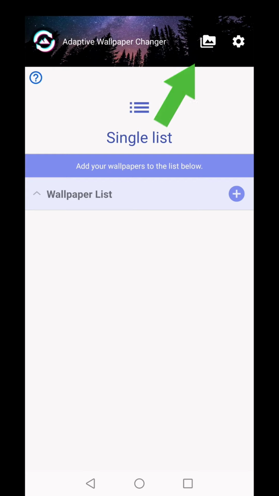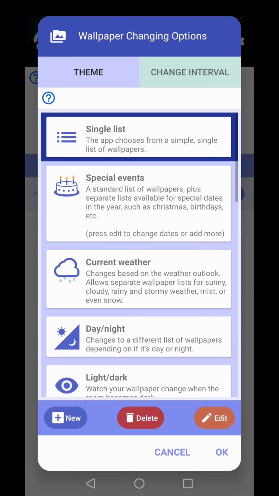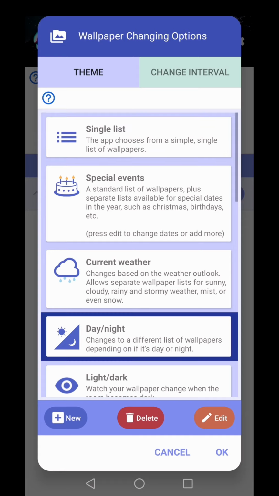To access it, go to the main screen and tap on the following icon up in the top right corner. From there, tap on the New button down the bottom, or select an existing theme and tap on the Edit button. Let's start by choosing a fairly simple theme, day or night, and tapping Edit.